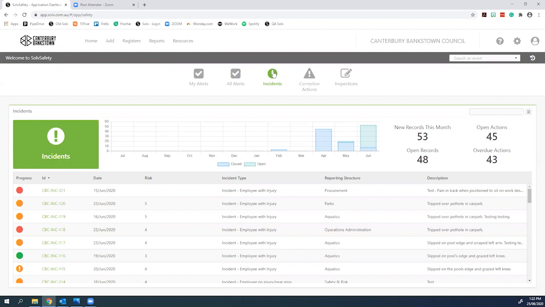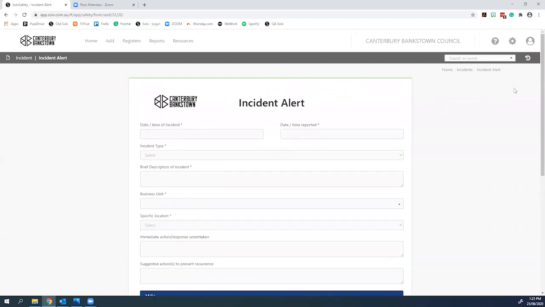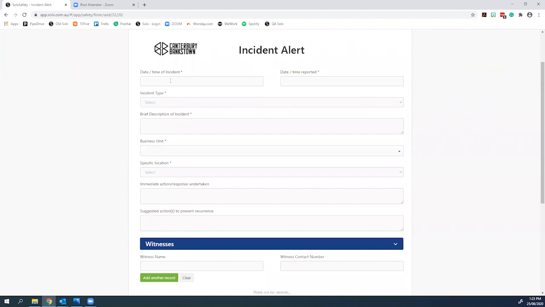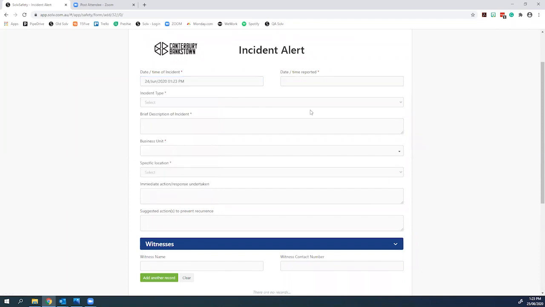Thanks, Connie. So to raise a new incident, we're going to come to our add menu and we're going to come down to add an incident. And that's going to bring up my incident alert form. So just like a piece of paper, we're going to complete the relevant fields. So the date and time of the incident, which might be different to the date and time it was reported. So I can come down and select today.